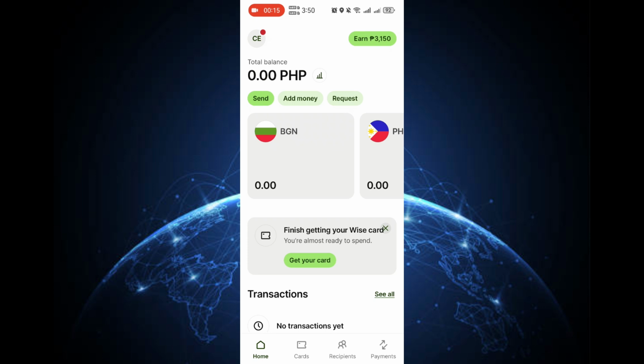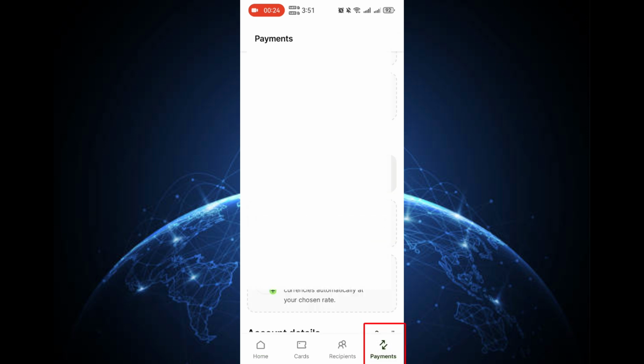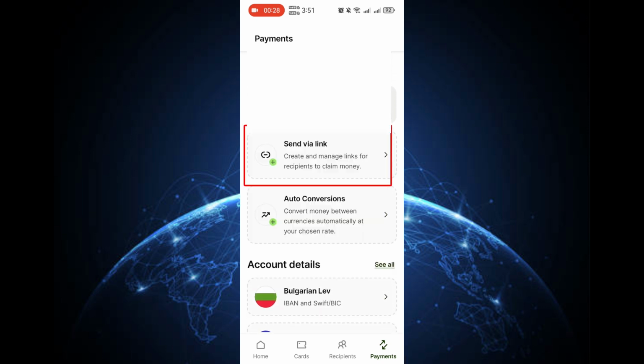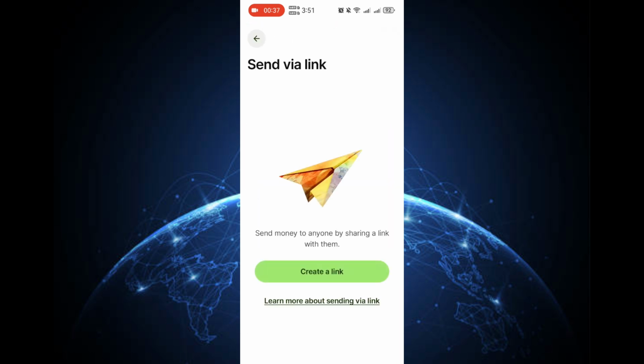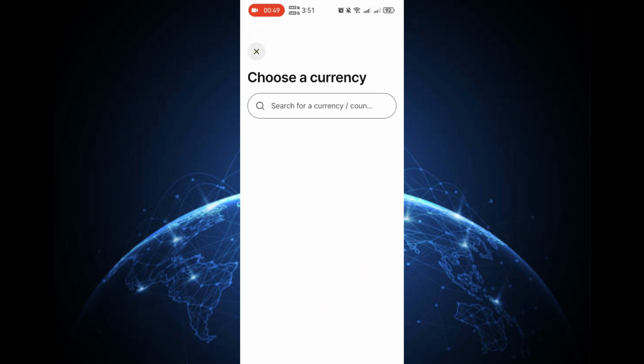Go to the Wise application on your phone and sign into your account so you're ready to create the link. Next, click Payment at the right bottom corner to access payment options. Under Payment Tools, you can see Send via Link. Click it to start creating your payment link. Now click Create a Link so you can enter the payment details.